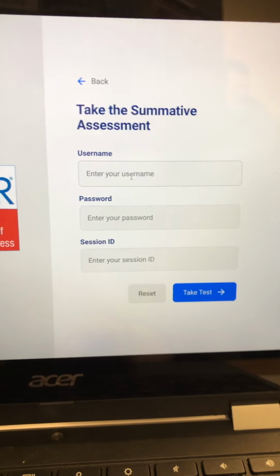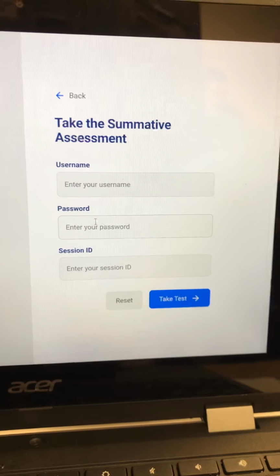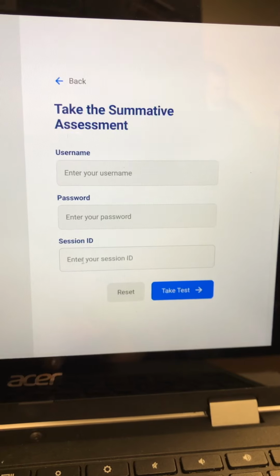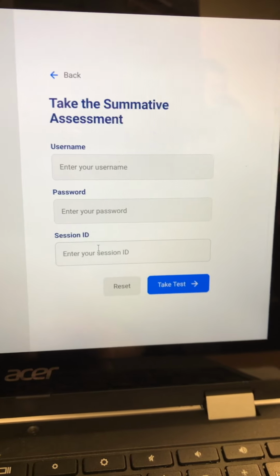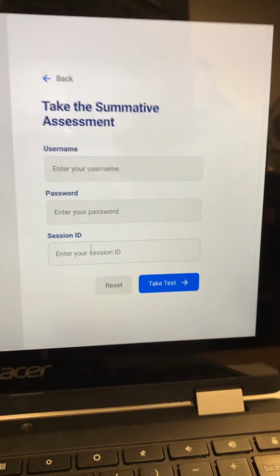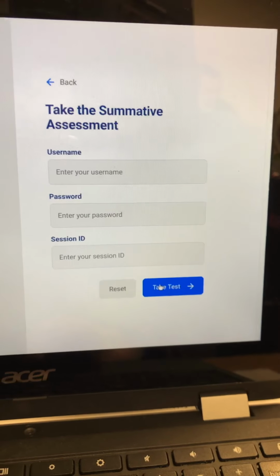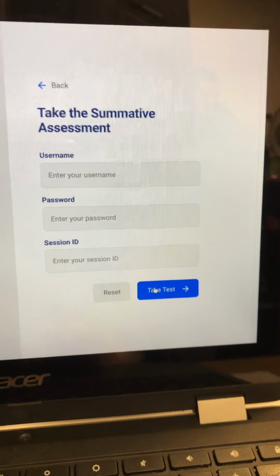I am emailing out usernames and passwords to all my virtual students and students who are on quarantine. So you'll be able to put those in, and then the day of the test, when it's time for your class period, I will send out the session ID. And that session ID will be good on Wednesday for Wednesday students, Thursday for Thursday students, and then it'll be open back up on Friday just during your class period for students who need to finish.